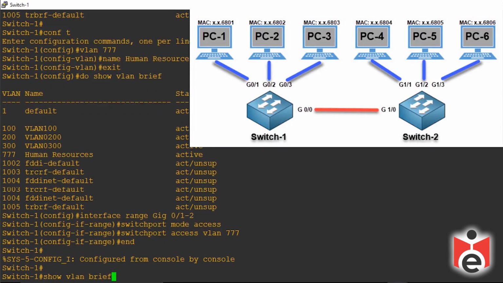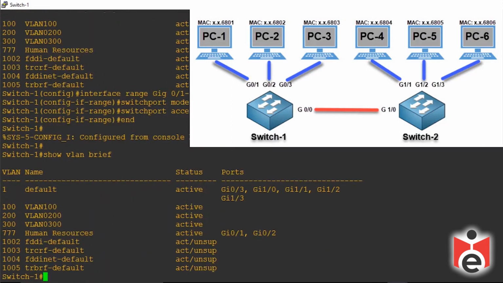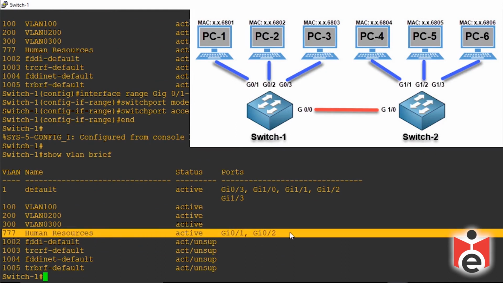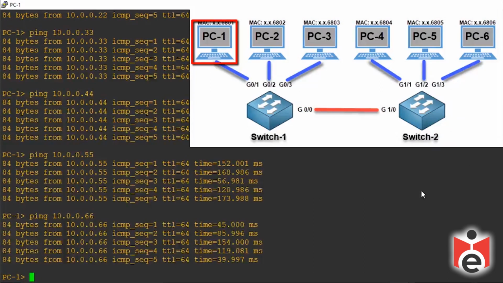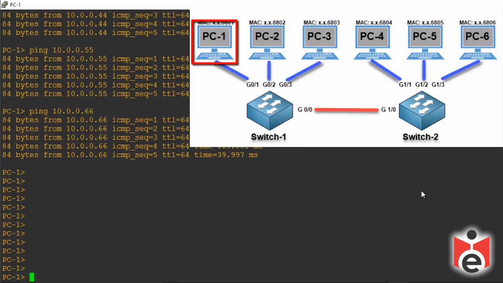We can do a show vlan brief, and sure enough, we have VLAN 777, and now we have the two ports of gig 0/1 and 0/2 that are associated with that specific layer 2 broadcast domain. So our next step is to go ahead and test connectivity. We should have connectivity. In fact, let's go over to PC1. Here on PC1, we should have connectivity between PC1 and PC2.